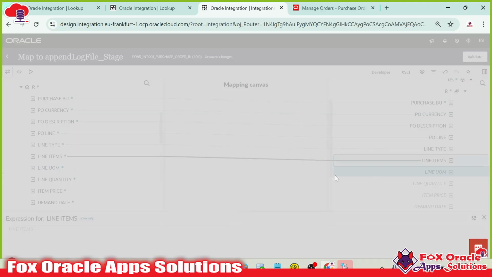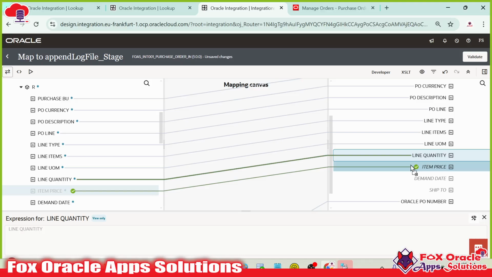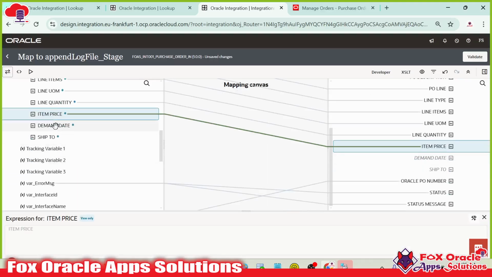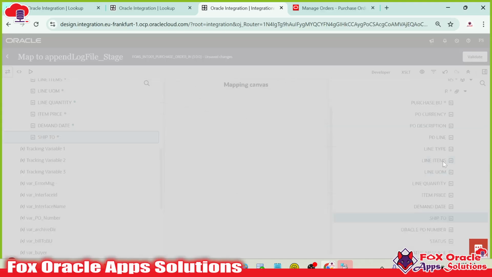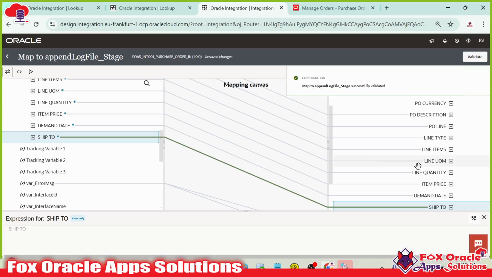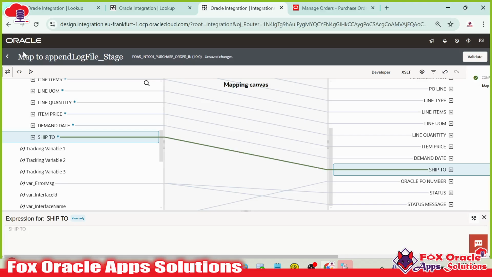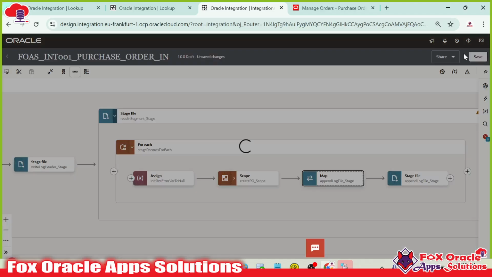I will map the purchase order, purchase BU, procurement BU, currency, description, PO lines, PO types, items, unit of measure, line quantity, item price, demand date, and shipped. And click on validate. Our file will be created and each row will be appended every time the loop iterates. If we have 10 records, this append will happen 10 times based on the for each loop we added on the file response. Let me validate.